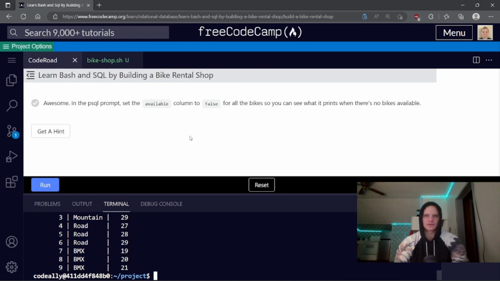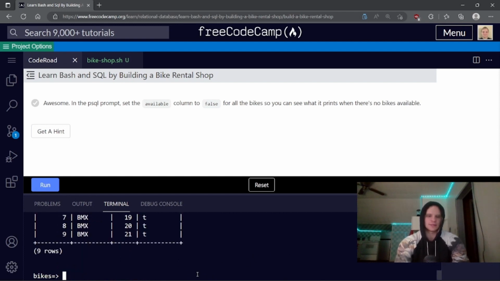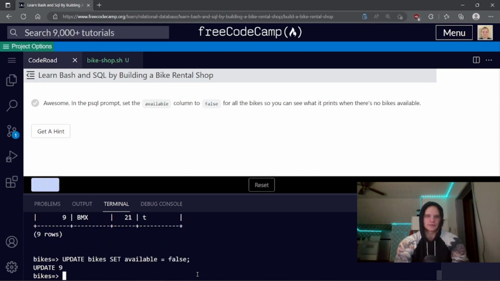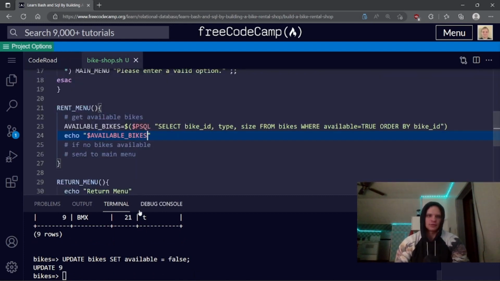In the PSQL prompt, set the available column to false for all the bikes so you can see what it prints when there's no bikes available. All right, so we do that with the update bikes set available equal to false, like so. There we go.